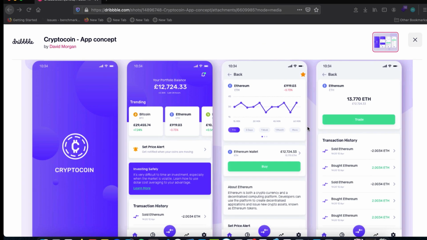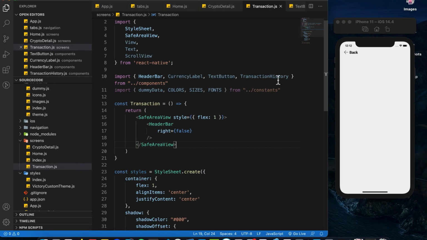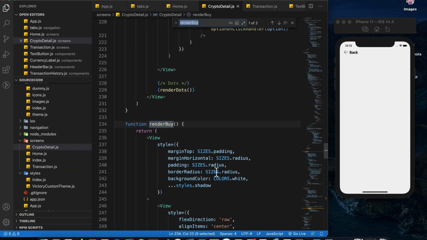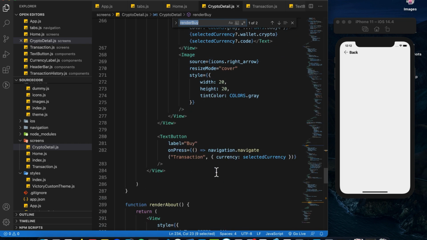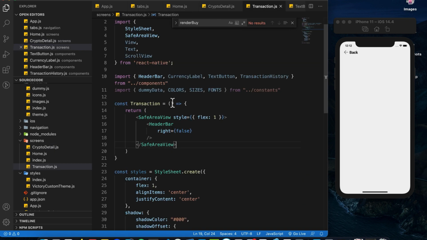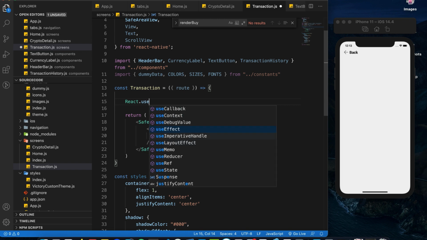Now before we can work on the next two sections, we need to first retrieve the param passed over from the crypto detailed screen in the render by function. Over here, right? We have passed in the selected currency. So go back to your transaction.js file, and over here we need route to access the param, and we are going to do it in the use effect hook. So react.use effect.